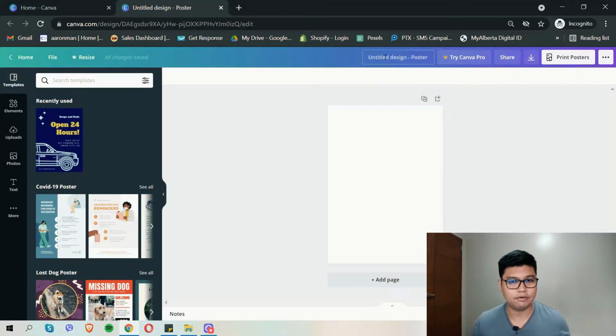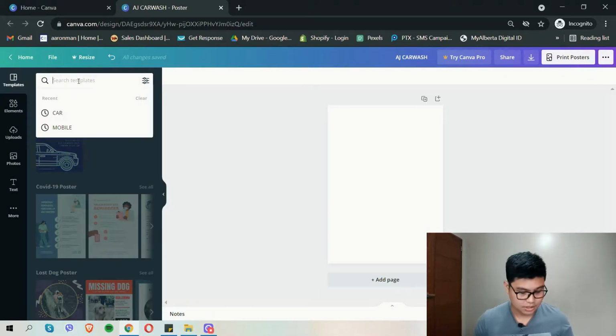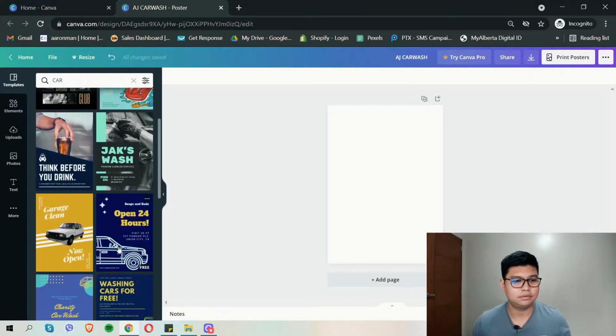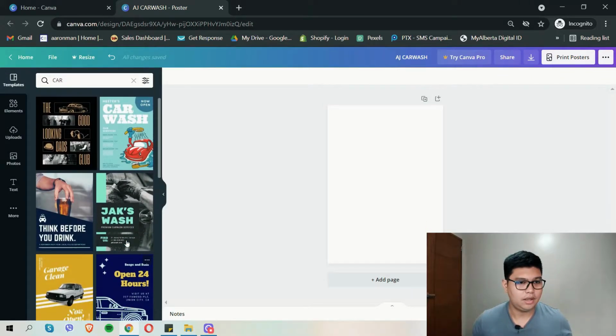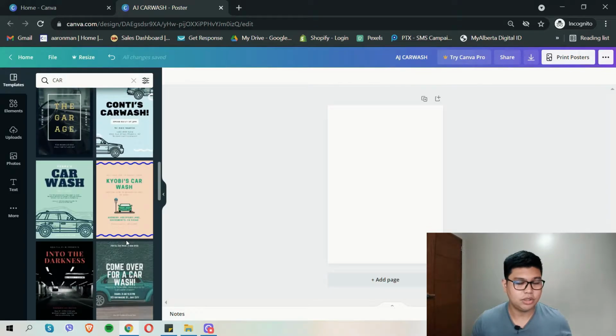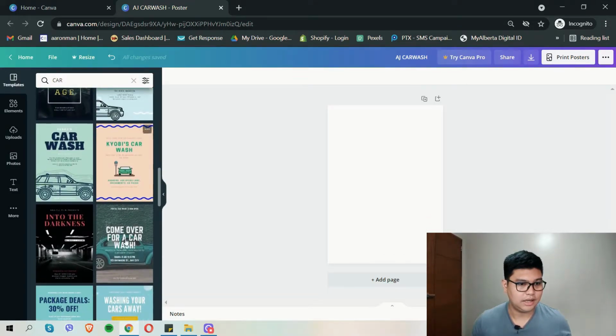Once redirected, the first thing you need to do is name your poster. In my case, this is gonna be AJ Car Wash. So let's say we are looking for a template for a car wash business poster. So in this left side corner, we just need to search a car template. And they will suggest some templates that we can customize, like this one.